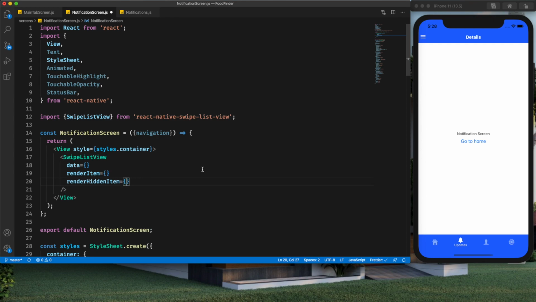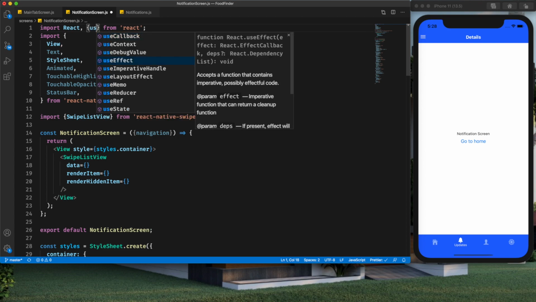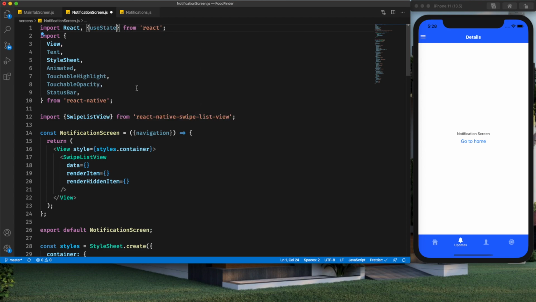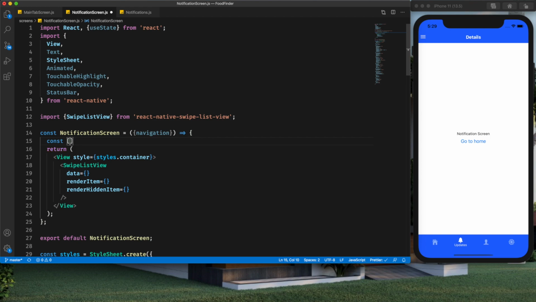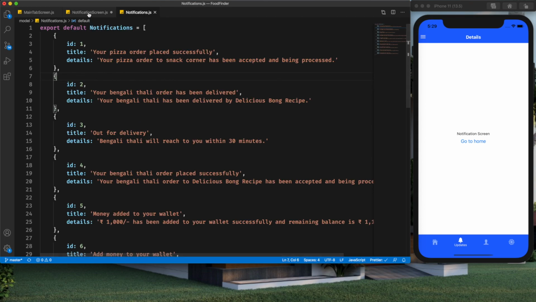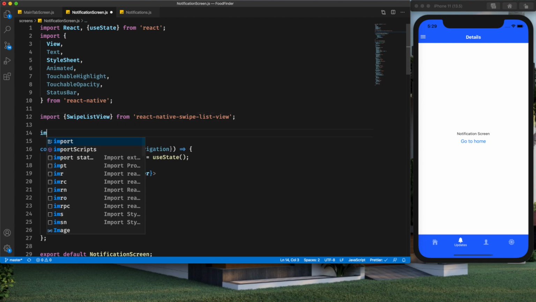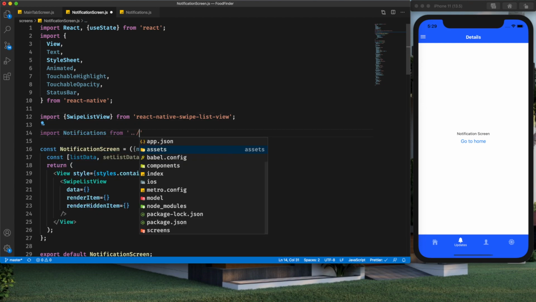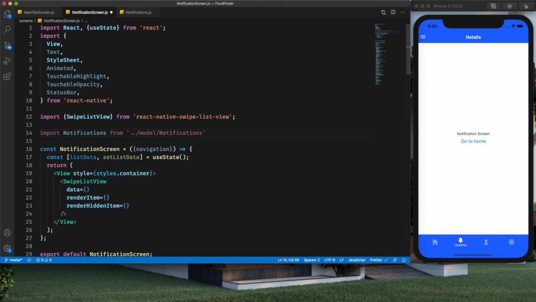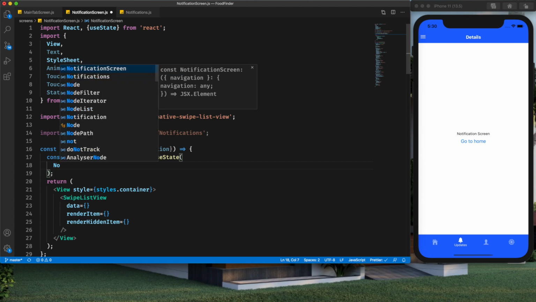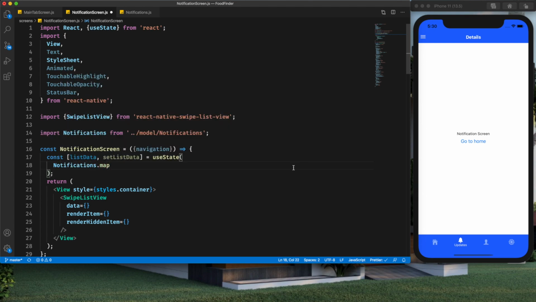So now let me create the data first. For that I need to use local state over here. So we need to utilize useState hook. Then create a state list data. And for this list data I will use this notifications array. So I have to import that. So within model directory we have this notifications.js file. So here we need to use that notifications.